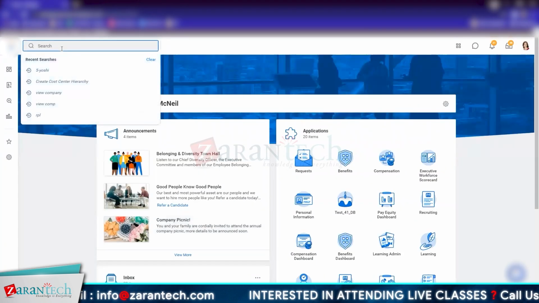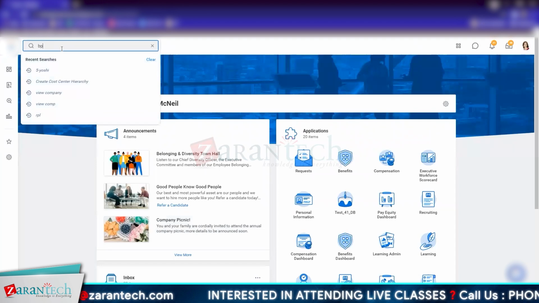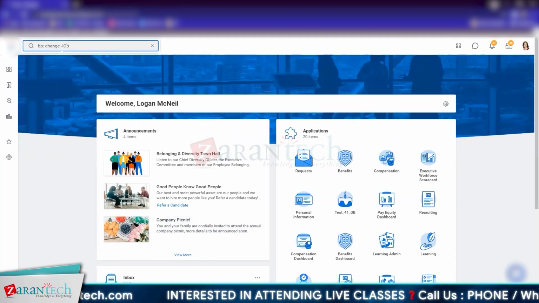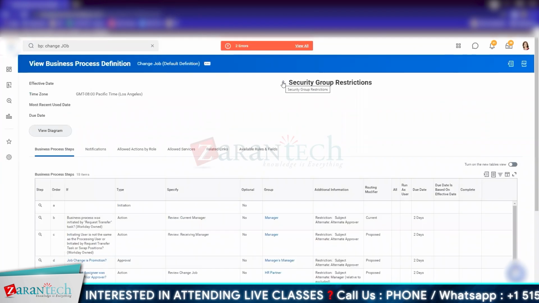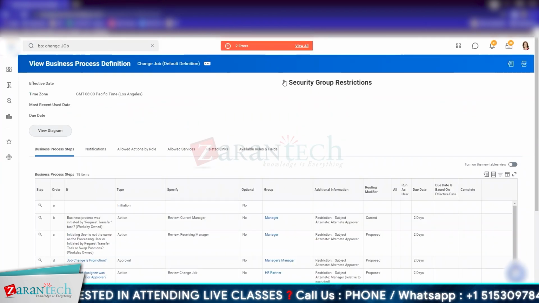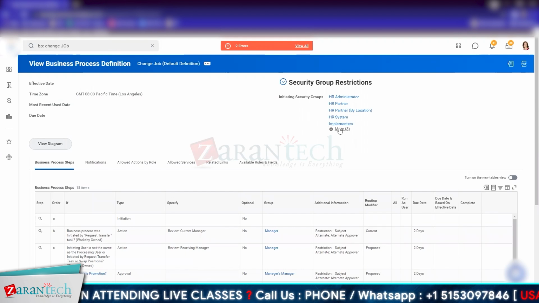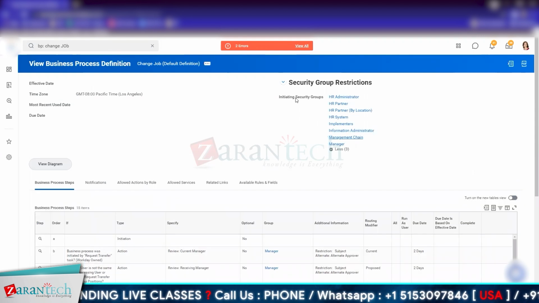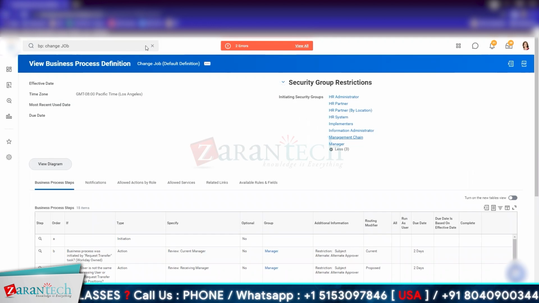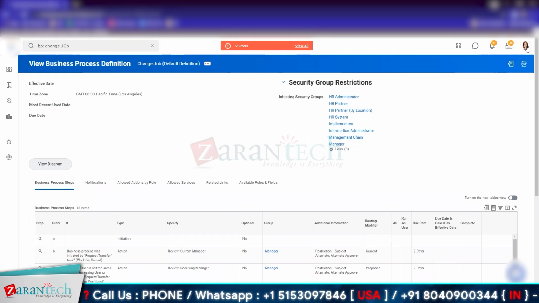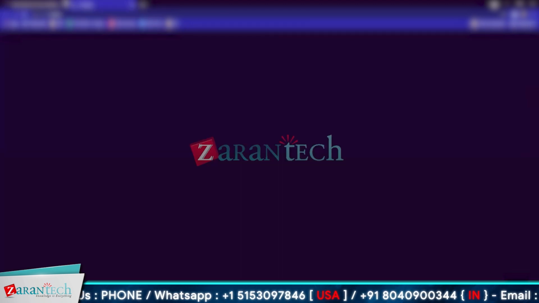So let's take a different business process today, say BP change job. I hope you can see my screen. So here, the first thing that I would like to do is go to the security group restrictions and see who has initiating security group access to this business process. Now, what does this business process cover? So let's have a quick look.